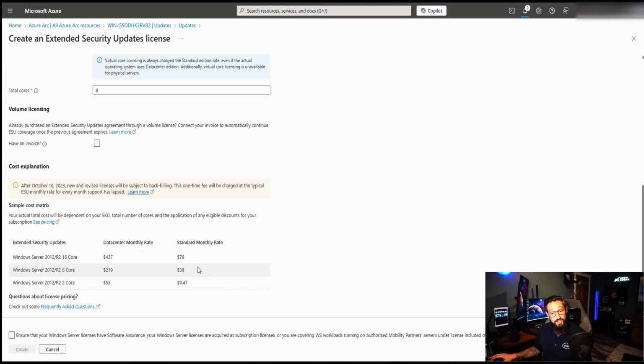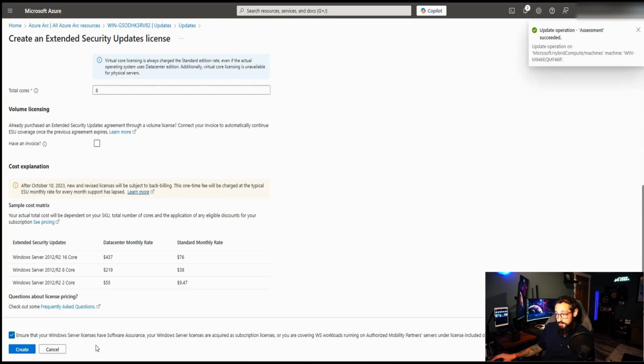So anyone international viewers, this may not reflect your actual cost. Be sure to check the pricing sheet for your local currency. And this will be affected by exchange rate fluctuations, so account for that. You will then attest that you have the correct software assurance or server license subscriptions, which is the CSP we talked about. Just double check that it's activate later, and we'll choose create.